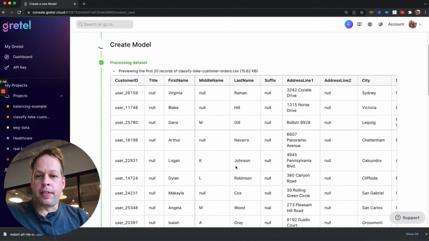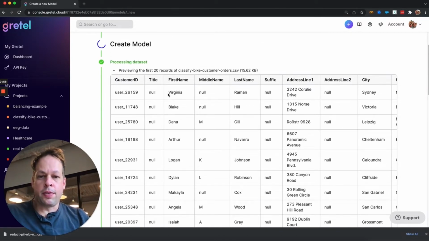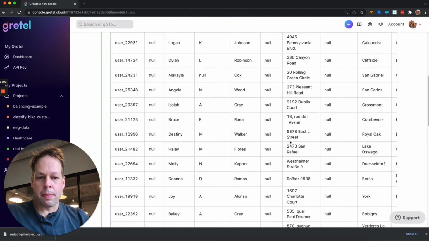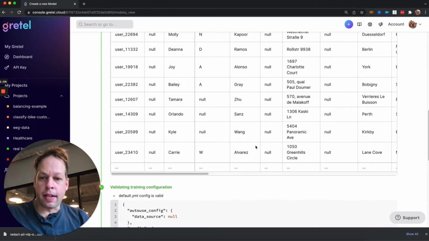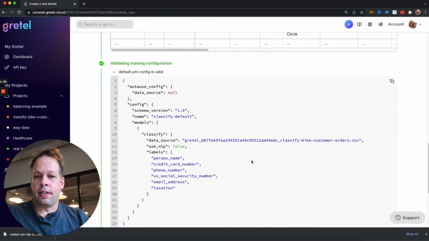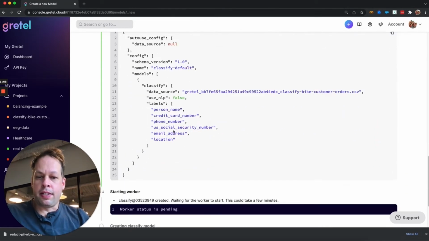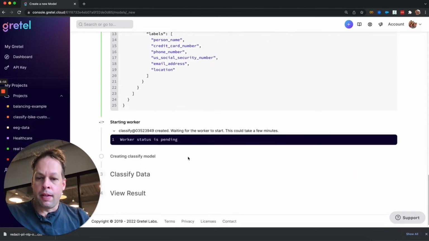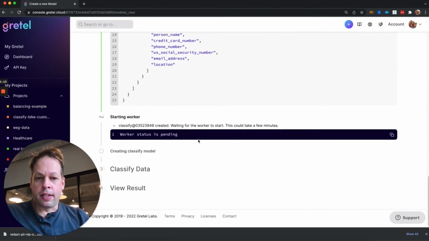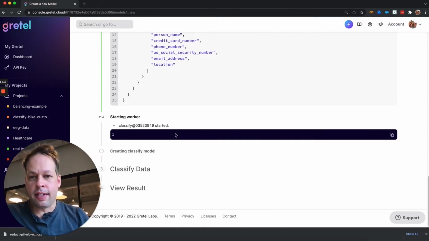Here we get a preview of the data set. So we see both things that look like user IDs, first names, last names, addresses, and so on. Our goal here is to identify anywhere inside of the data set that this PII exists. You can see the validation of the configuration option. Next, the service is searching in the cloud for a container worker to spin up, and this container worker will process this data set and give us back our results.